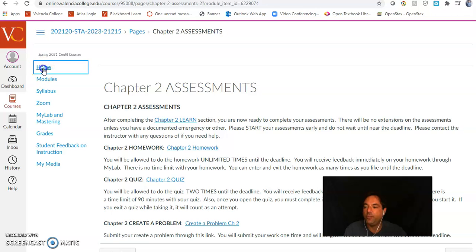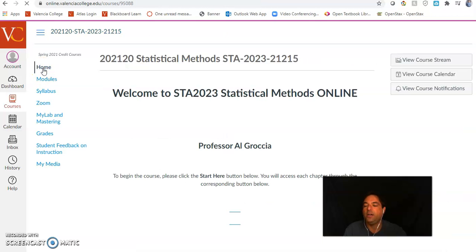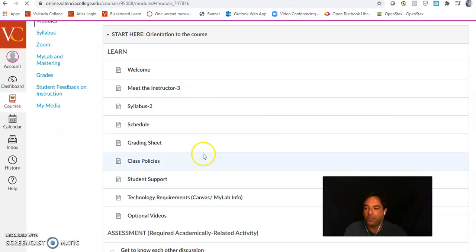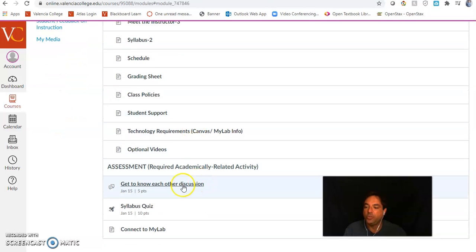But remember, the first week, you're going to be working on the start here. And at the end, after you've completed the start here, you will do your get to know each other discussion, your syllabus quiz, and connect to MyLab.